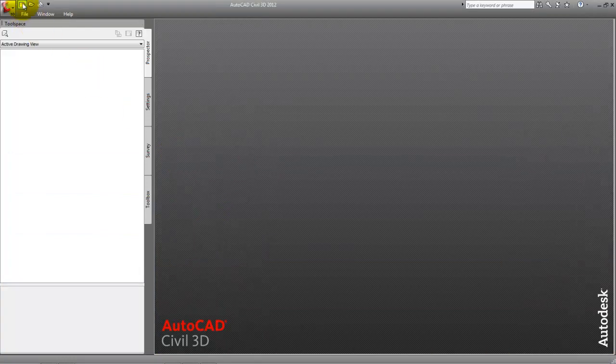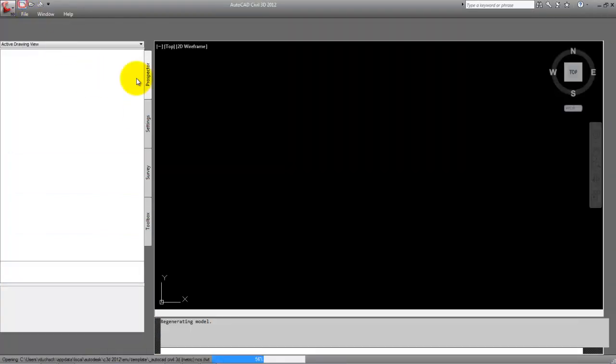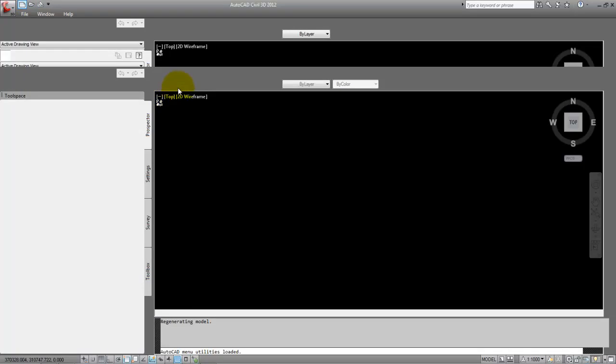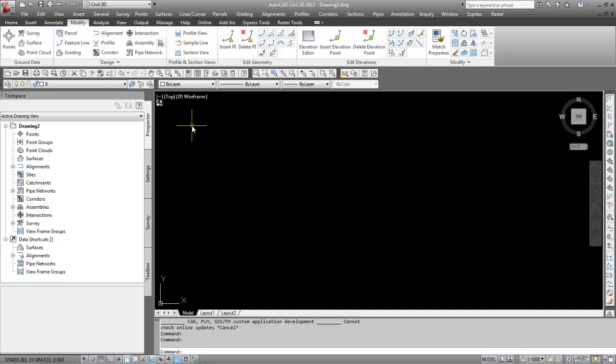Now, I'm going to start with a new drawing. It may have created a new drawing when you started up the program. That's fine. What we're going to do, though, is take a look at some of the interface of Civil 3D because it's slightly different than AutoCAD. All your AutoCAD functionality is included in Civil 3D. All of your AutoCAD Map functionality is included in Civil 3D, and on top of that are all your civil engineering tools. So you have about 3 programs in one.